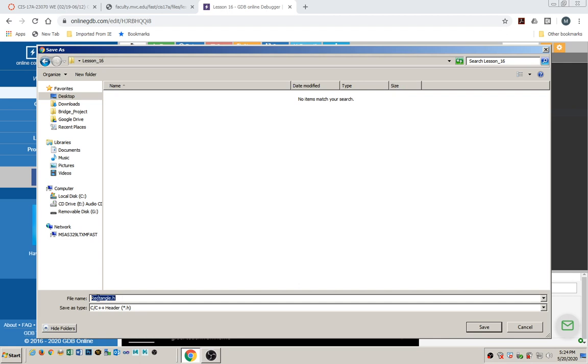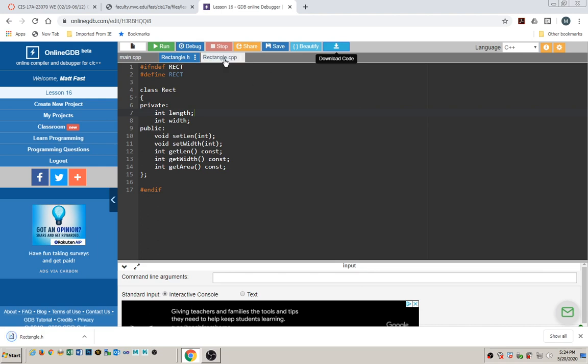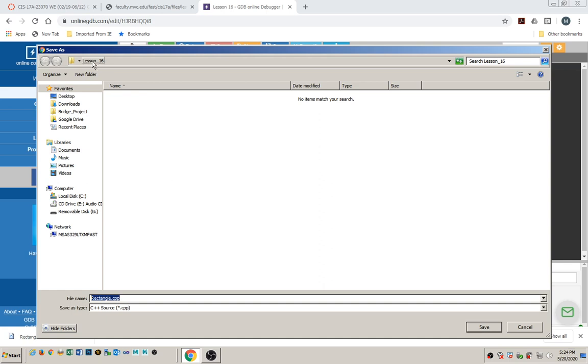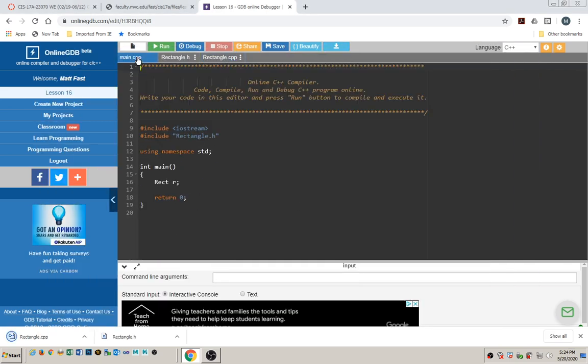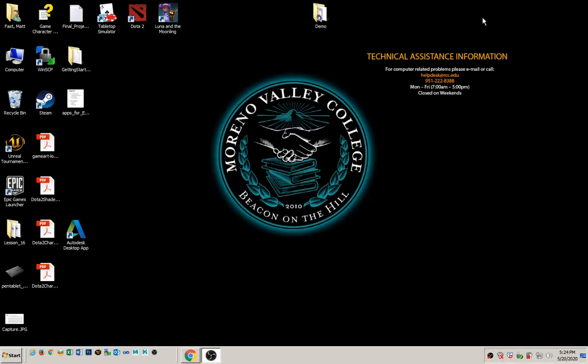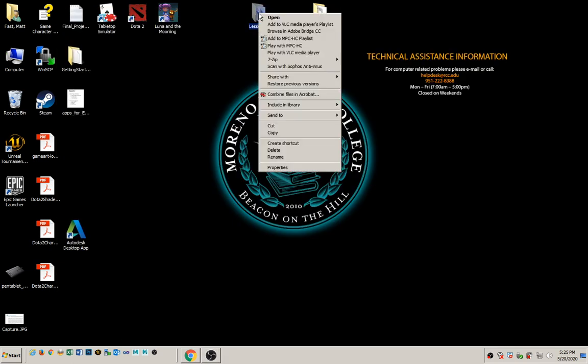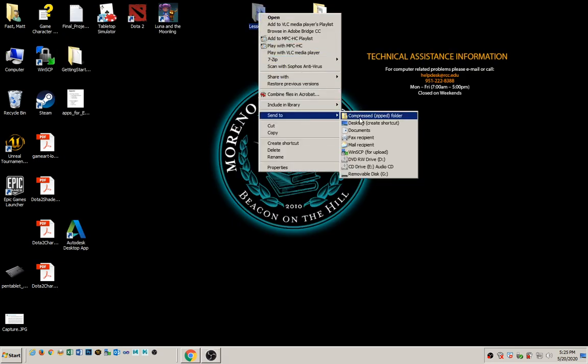just a main.cpp. All right, so I'm going to download rectangle.h. I know you can barely see that, but I'm going to download rectangle.h. I'm going to download rectangle.cpp into that folder. Same thing, lesson 16. And then finally, I'm going to download main into that folder too. Let's go to the desktop and look into our lesson 16 folder. So there's all 3 files, main.cpp, rectangle.cpp, rectangle.h. And then we're going to right click on that and choose send to compressed zipped folder.